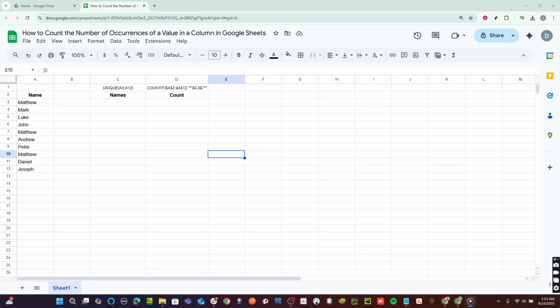Let's get started by first opening up a Google Sheet. If you haven't already opened your sheet, just navigate to your Google Drive, click on New, and select Google Sheets. You'll have a fresh spreadsheet to work with.